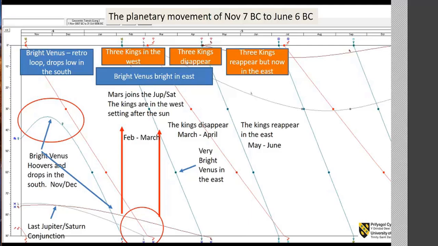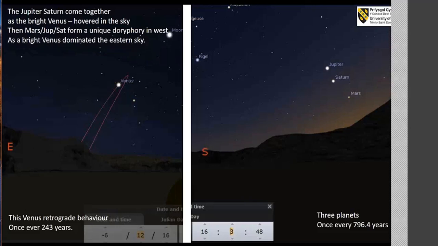Then what happens is the 3 kings disappear, the bright Venus starts to fade a little bit, and then by the middle of the year, the 3 kings have popped up in the east in the house of the sun. I think that's a good argument for the Star of Bethlehem.